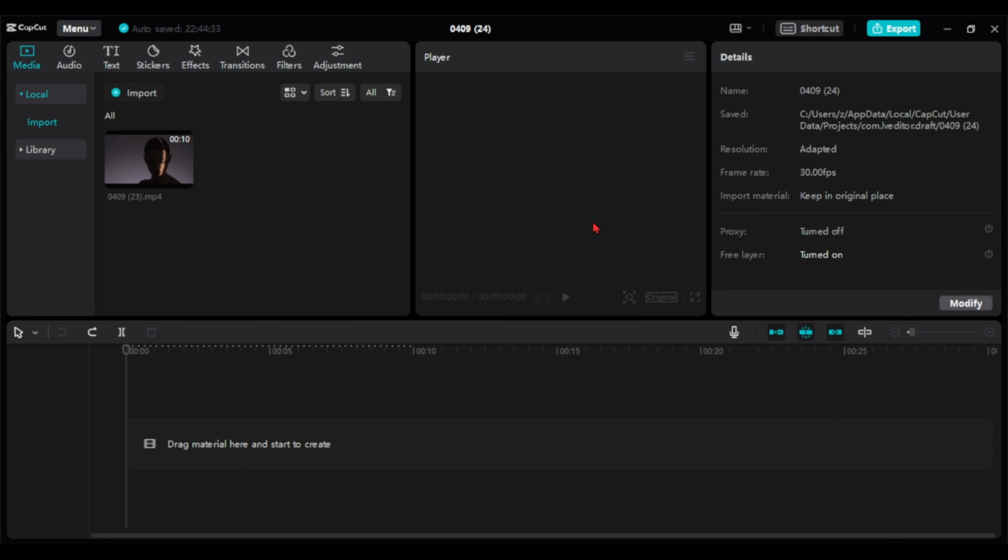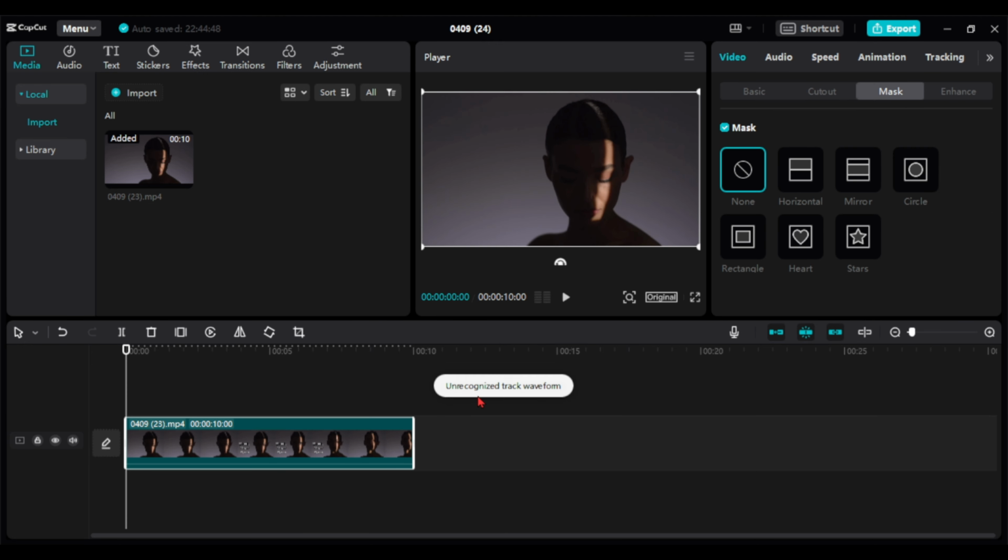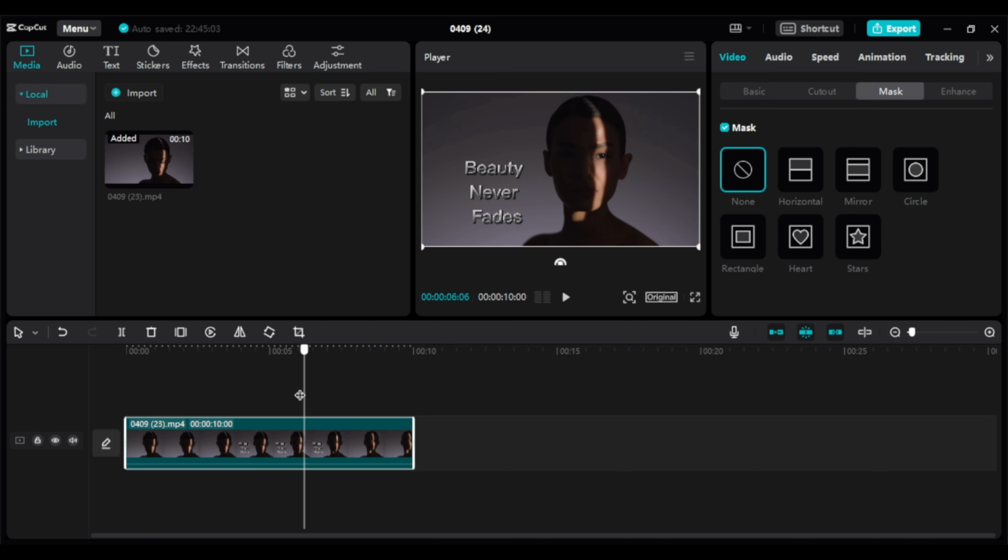Here's how to remove text from video without using a blur effect in CapCut. Start by dragging your video onto the timeline. Find the point before and after the text appears. Then split the clip.